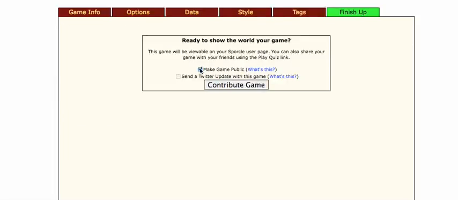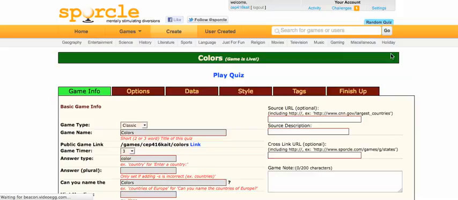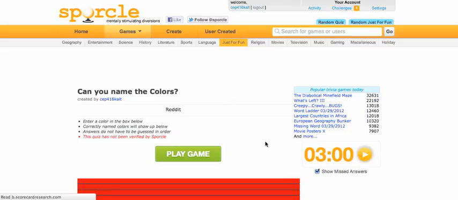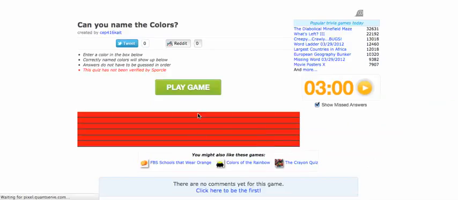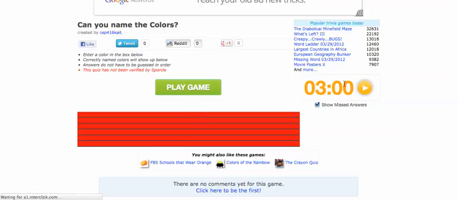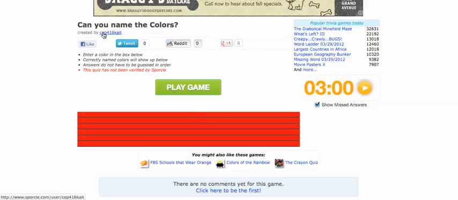You can decide if you want your game to be public or if you just want your students to have access to it. And you can also send a Twitter update that you've made it. Now, our quiz should almost be ready to go. The quiz is live, and we can go ahead and play it. Now you can see that we made these red columns. We have 3 minutes to go, that we were the ones that created the game, and that there's all these other ways to share.